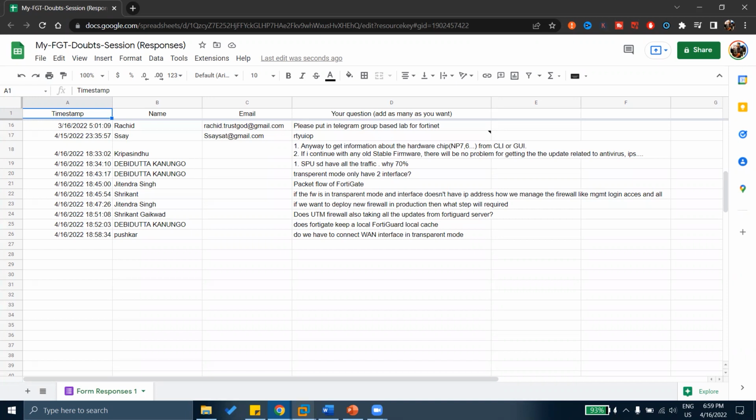Okay, next: the device has SPU, ASIC, and it should have all the traffic, so why 70%? No, what I mean is that according to whatever your device is, the majority of the traffic should be handled by your ASIC chips. It's not something which is supposed to be the case every time, because a lot of times the configuration differs in all the firewalls, and how you configure it makes a lot of difference. There are certain firewalls where I've seen 70% of traffic being handled by those chips.